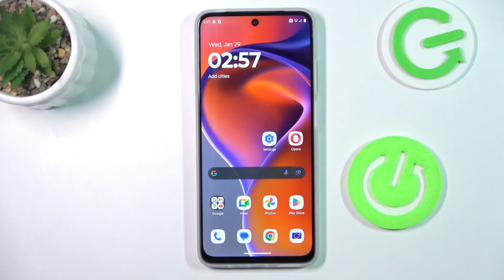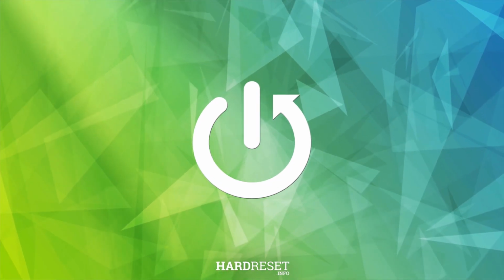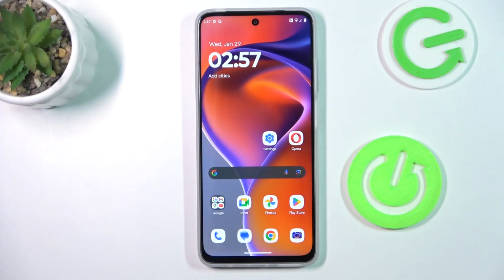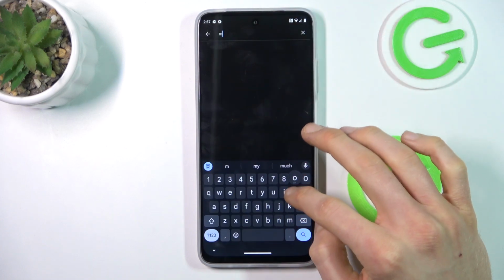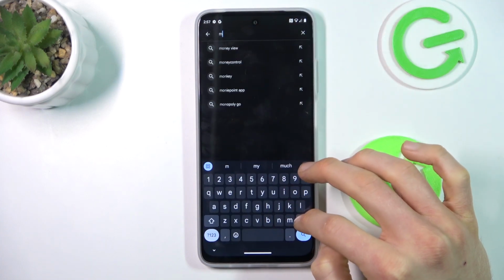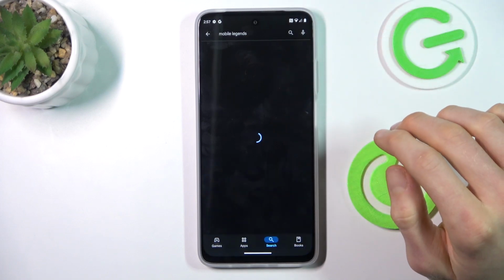Today I have Motorola Moto G15 Power and I want to show you how to fix the problem when your game or application are not visible on your Google Play Store. When you have the same problem as mine, you open your Google Play Store and try to search something like Mobile Legends games and it isn't visible and you can't download it.